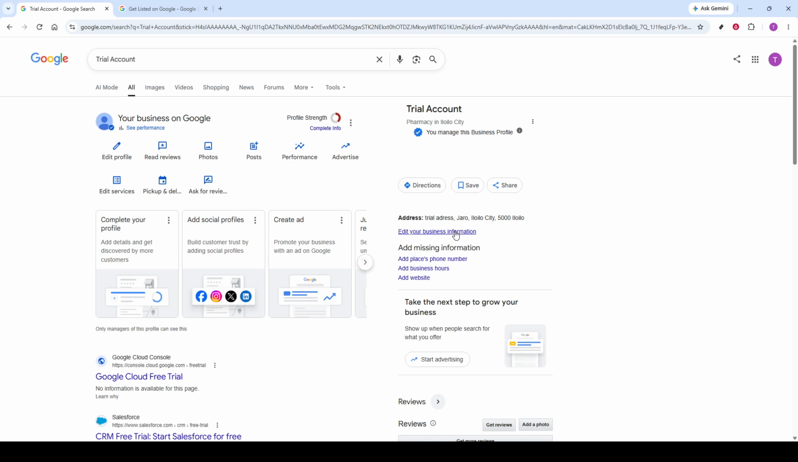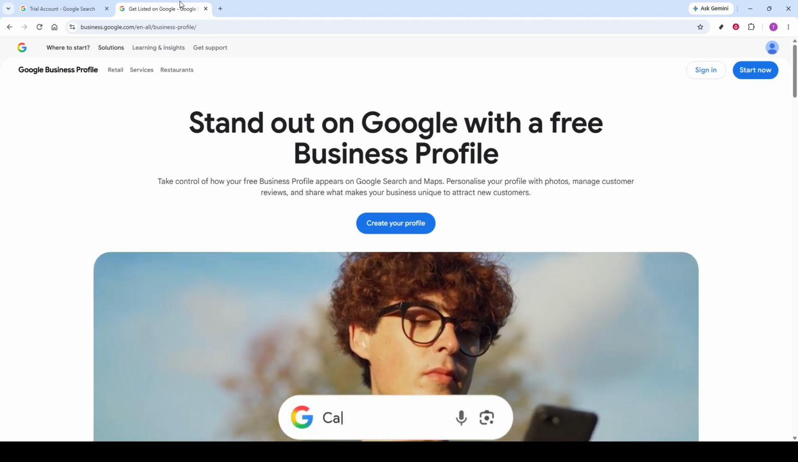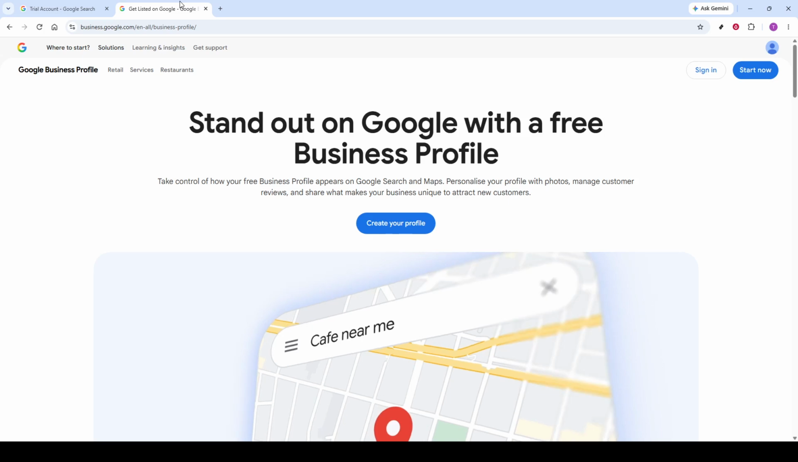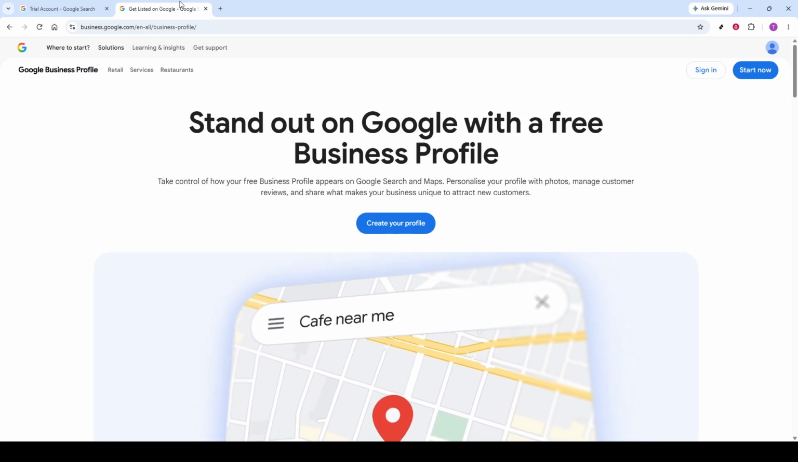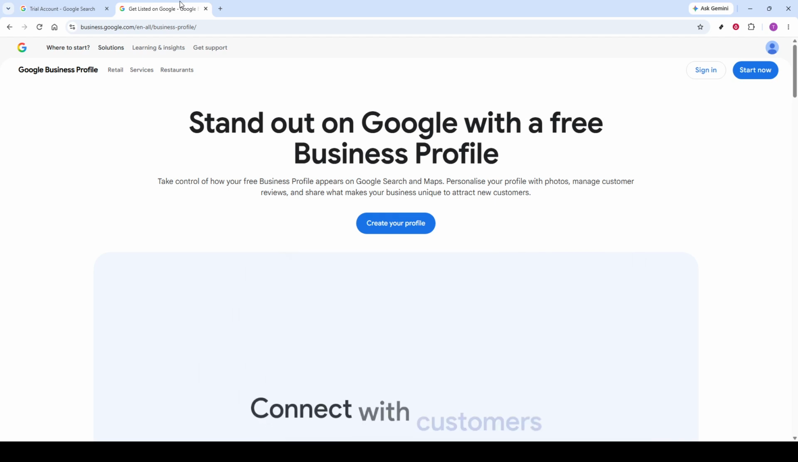To get started, go to business.google.com and sign in using your business email account. Make sure you're logging into the correct Google account, especially if you manage more than one business or use separate accounts for personal and business activity. Using the right account from the beginning can help you avoid confusion later.